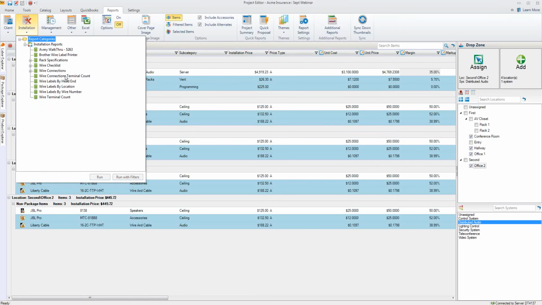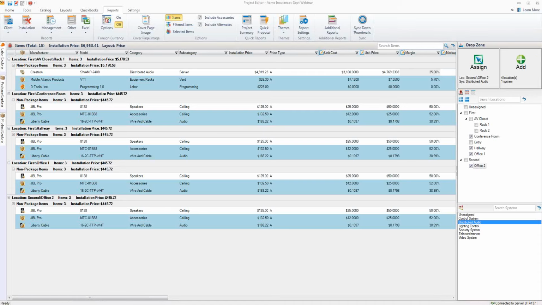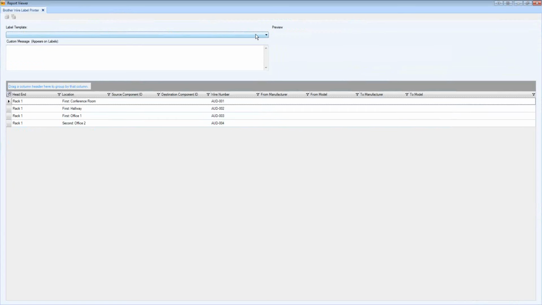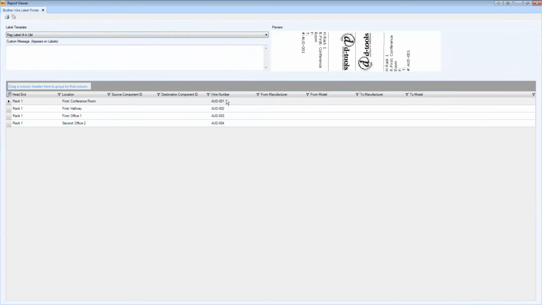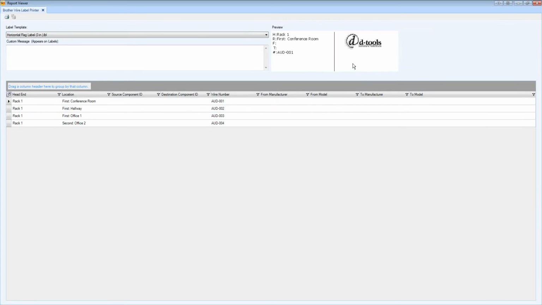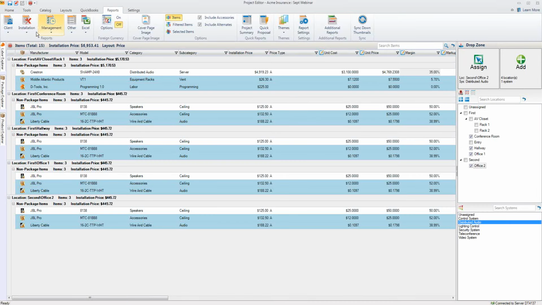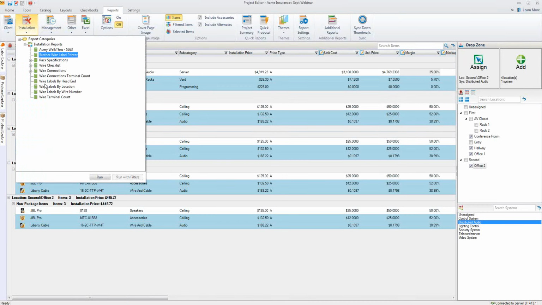You also have some great installation reports too, like wire labels. So just what we did here in the last couple of minutes, every cable we've added along the way automatically got a wire number assigned to them, and also a label that we can print off. And we do work with Brother and Rhino labeling systems for that, so you can use those. And we also have regular printer labels as well. There's also some nice wire checklists in here too, which we're going to come back to in just a minute.